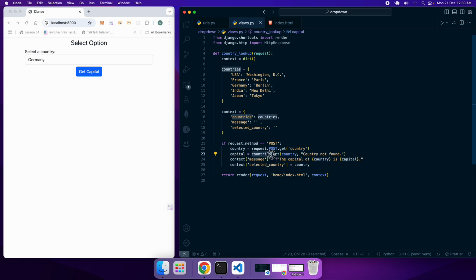So countries is the dictionary, and inside the .get I have Germany, and since Germany is one of the keys, Berlin will come and get stored inside the capital. Had there been a case where Germany was not there, the "country not found" message would have got stored over here. But in this case that has not happened, because the value is already there. So from the dictionary Germany has been selected, and from this Germany I got the value capital, that is Berlin, stored over here.